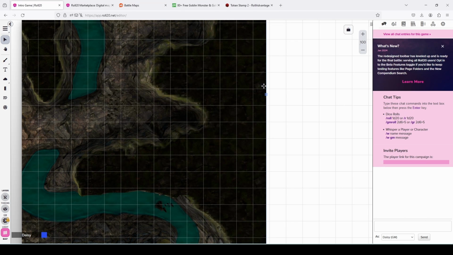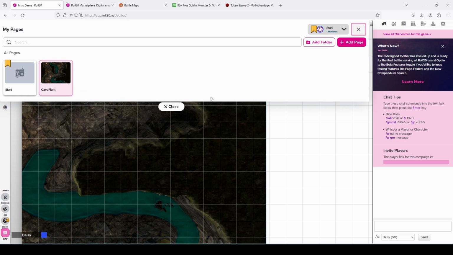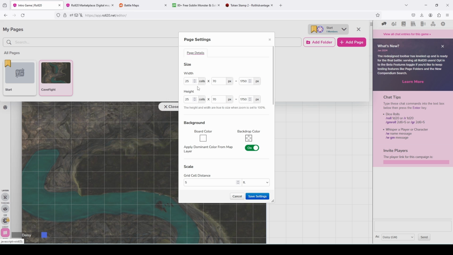So now what we're going to do is go back to the page toolbar, and we're going to click on this little settings cog for our Cave Fight page. And what I'm going to do is change the size, the height and the width to match the size of my image. So our image was 1584 pixels tall and wide. So we're just going to put that in and then save settings.